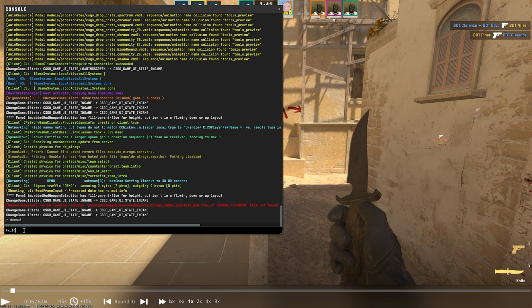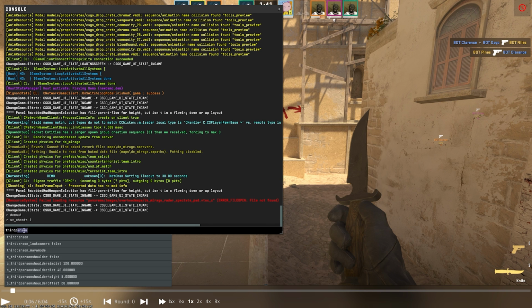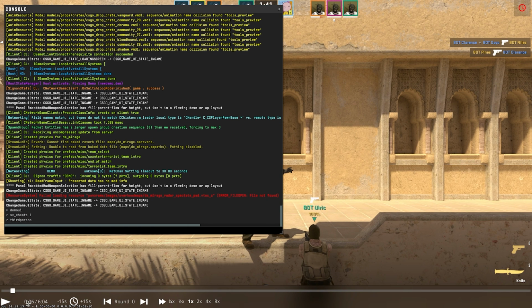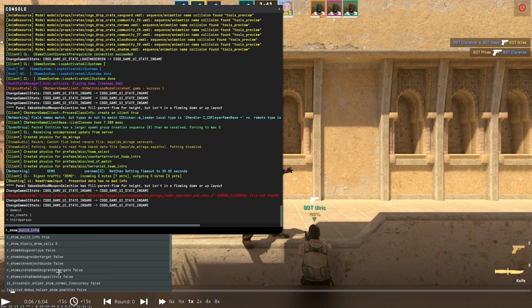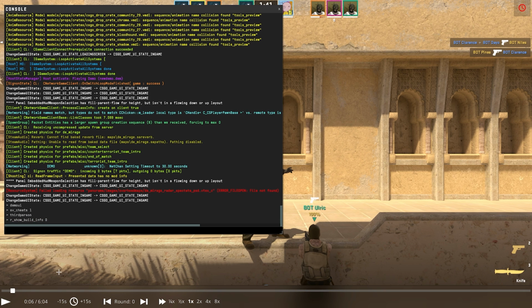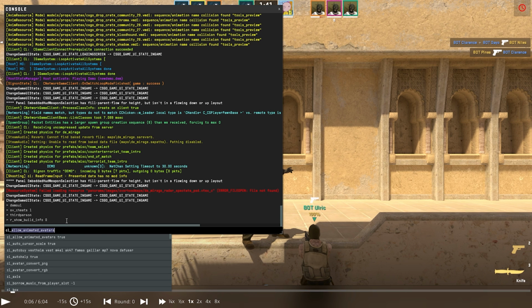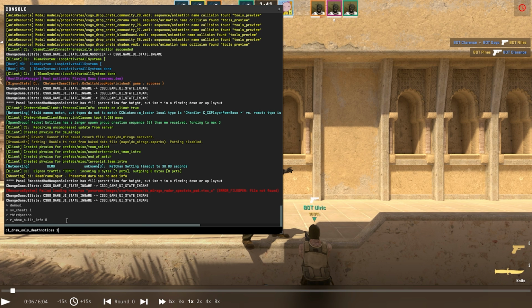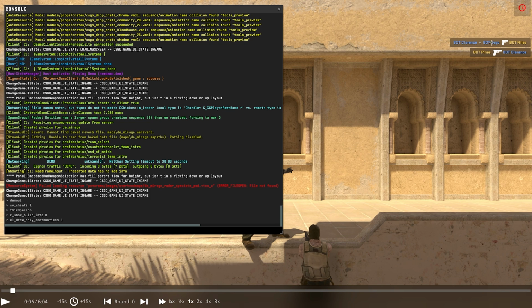So let's do sv_cheats 1, thirdperson, and let's remove this build info down here. So r_show_build_info 0, we'll then remove that. And let's also hide the HUD except for the kills. So let's do cl_draw_only_death_notices 1. You'll see that'll hide all the HUD except for our kill feed.